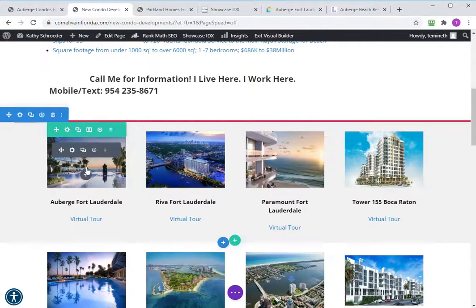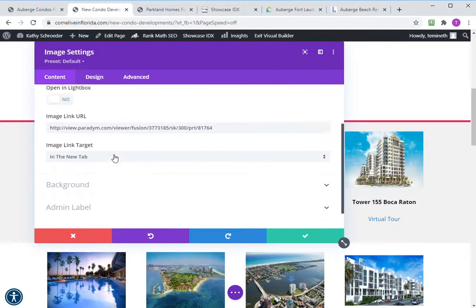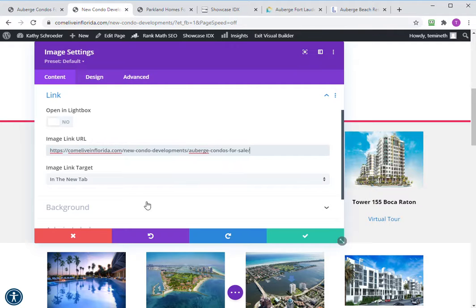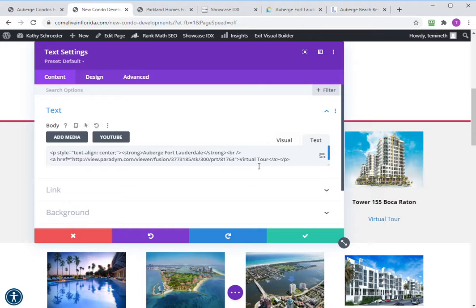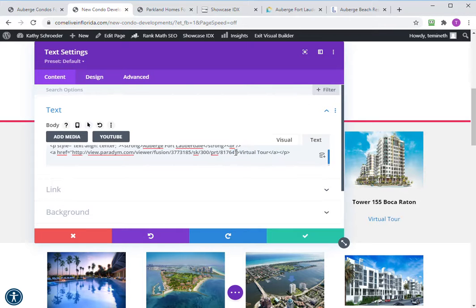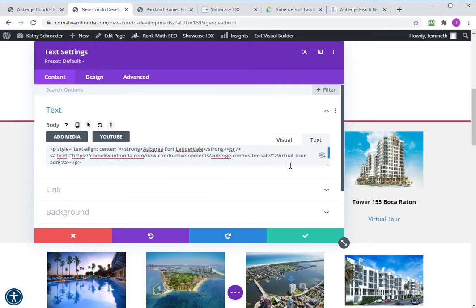Then I'm going to scroll down and go to the Auberge section and change the picture. I'm not going to send them to that anymore. Even the virtual tour I'm going to change, and I'm not going to actually change the term virtual tour. I'm just going to change the link here. I can't get that link. Right. And then you could change this to virtual tour and condos for sale, or kind of whatever you want to say.